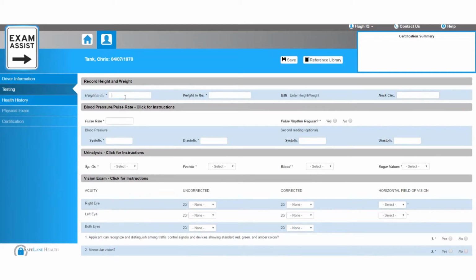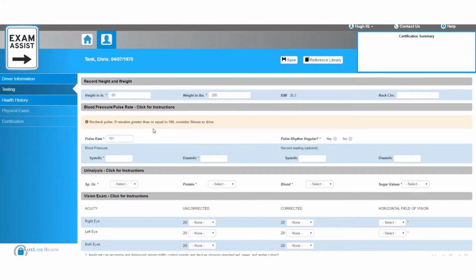Some other nice features include some automatic calculations. So we have integrated the BMI, which automatically calculates for you. Neck circumference is another data point that you can or cannot collect during the exam if that is something that you choose to do. We have put in alerts, such as if pulse rate is too high, the system alerts you to retake and or consider the fitness to drive.